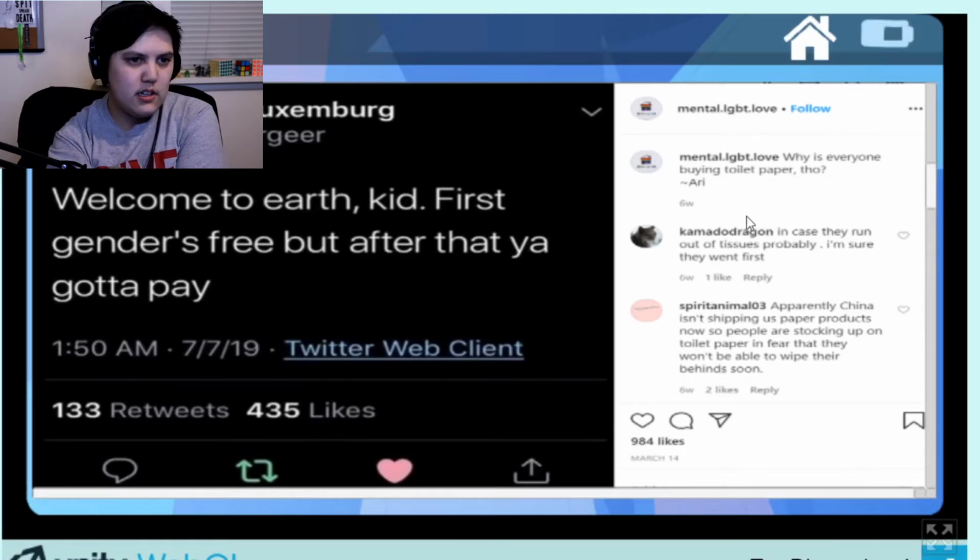Mental LGBT love. Why is everyone buying toilet paper though? In case they run out of tissues probably. I'm sure they went first. Apparently China isn't shipping us paper products now, so people are stocking up on toilet paper in fear they won't be able to wipe their behinds soon. When was this made?